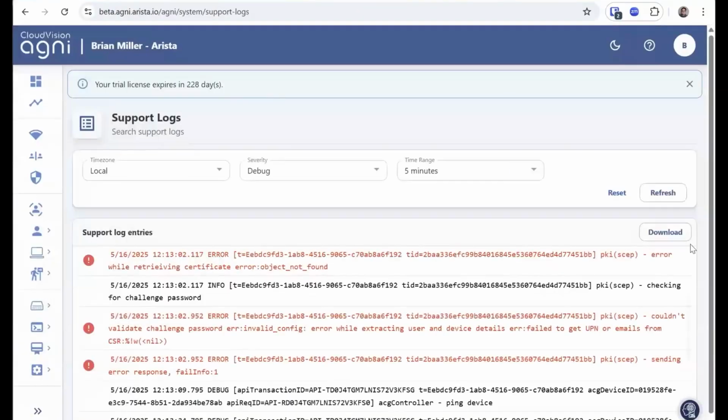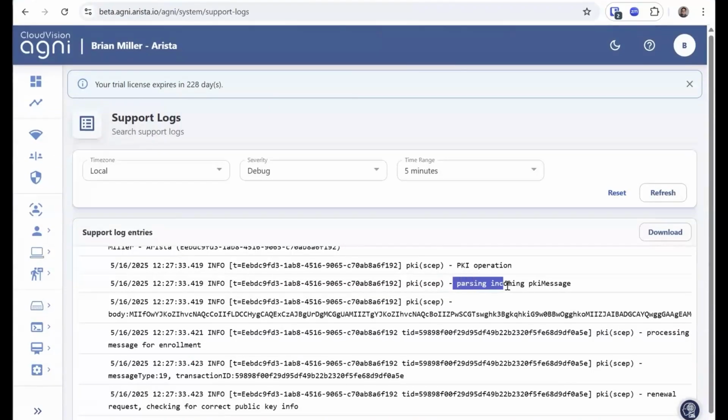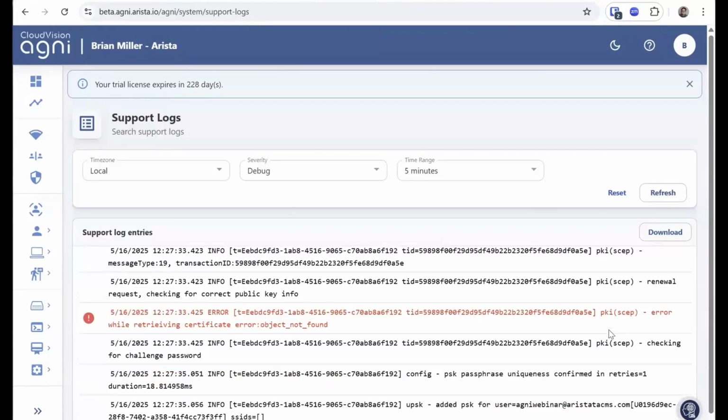And now let's check the AGNI logs to see if SCEP enrollment was successful this time. We can see AGNI's received another incoming message from the client. The body of the message received from the client. Processing that message for client enrollment. Again, checking if there's any existing public key information for the client. And we see that object not found error as there's no certificate on AGNI for the client.